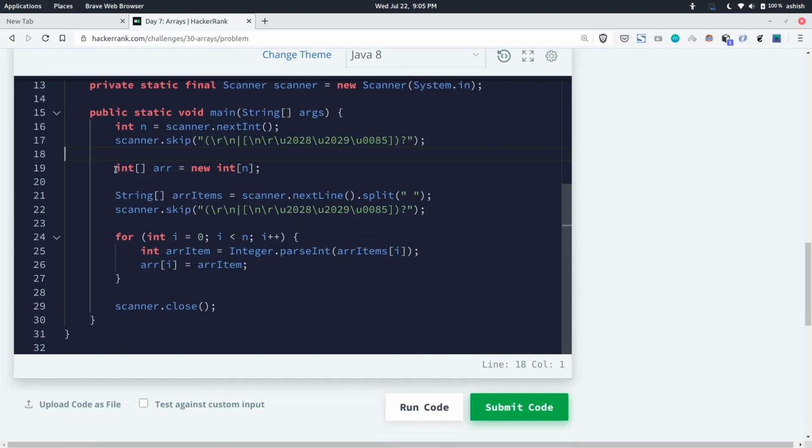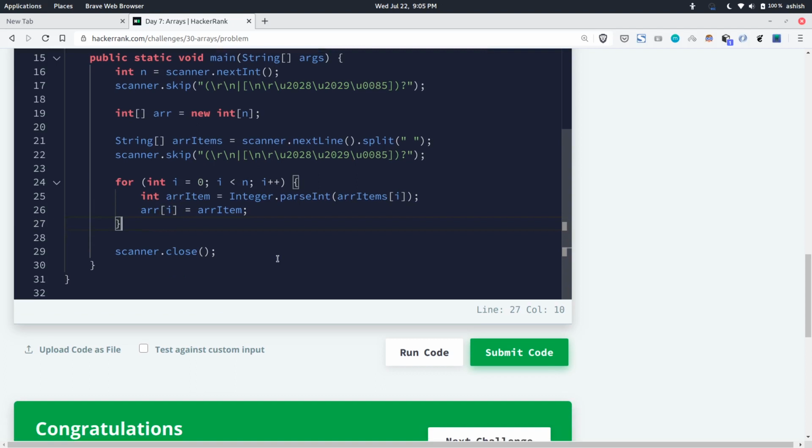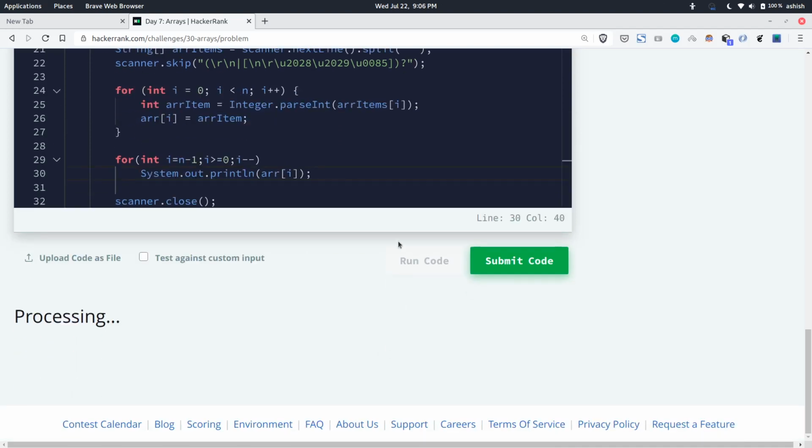The main logic here is that there is an array, and they have read an array, and you just need to print that array in reverse order. This is pretty simple to do. Just give the indices in reverse order, i equal to n minus 1, i greater than or equal to 0, and i minus minus, and you just print the array name, which is arr, arr of i. You can just check, run your code.